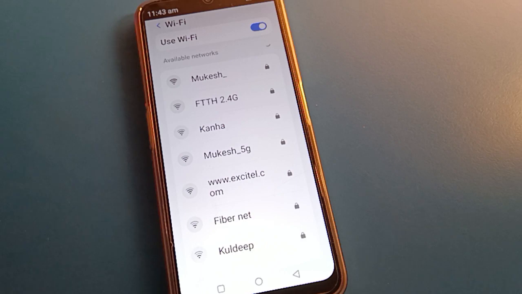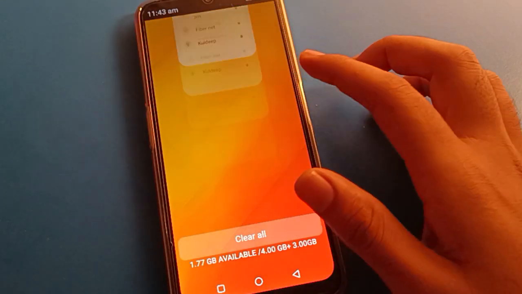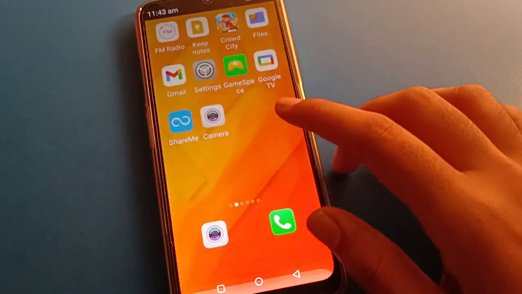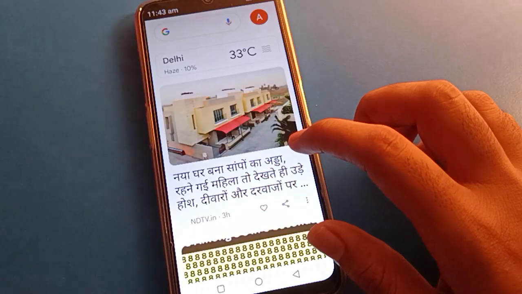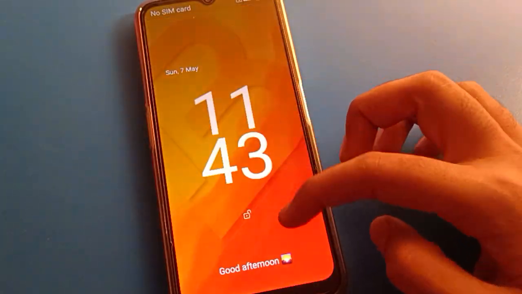Today, friends, we are going to talk about Lava mobile settings, and I am going to show you the date and time setting. Today's video title is how to change date and time in Lava mobile. Friends, if you want to change your phone time in your Lava mobile, we will talk about how to change it step by step.